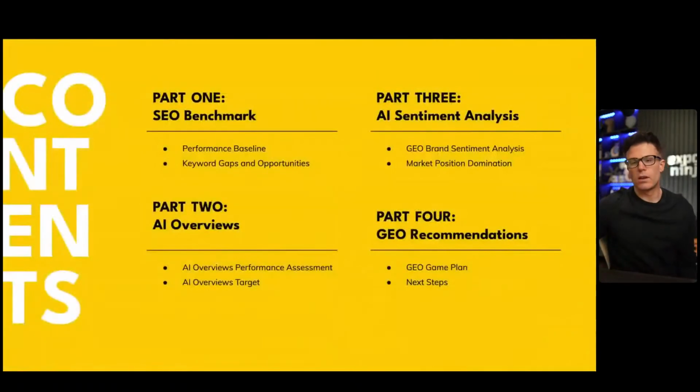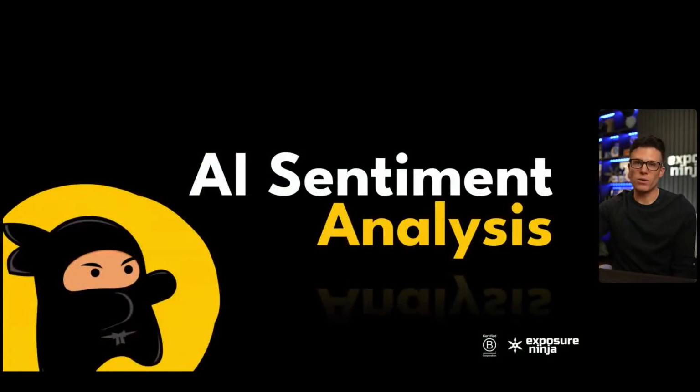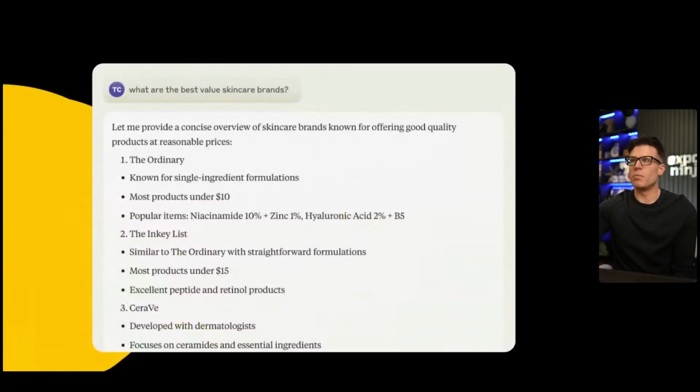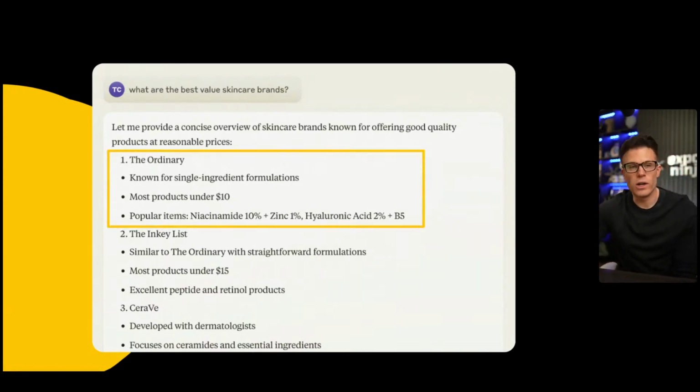Hopefully. Okay, next part, the AI sentiment analysis. So this is where we look at what the AIs actually know about your business. Why is this important? When I do a search on Claude for what are the best value skincare brands, which, by the way, is a totally legit question, I would totally ask that. Claude answers The Ordinary, which is an Exposure Ninja client.